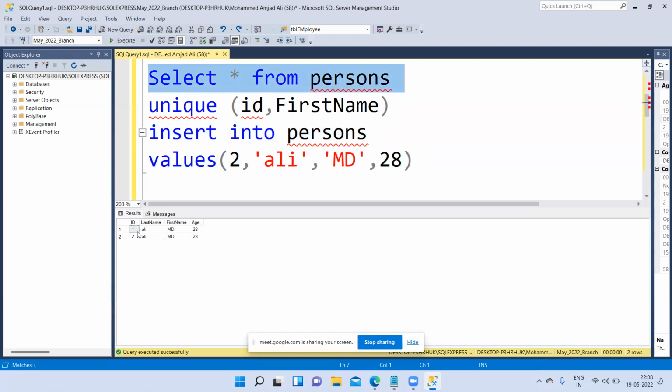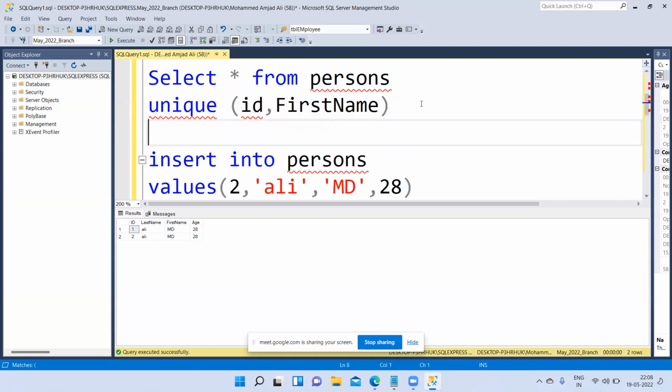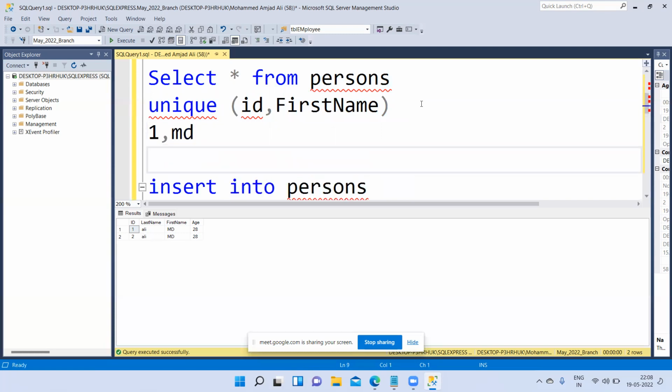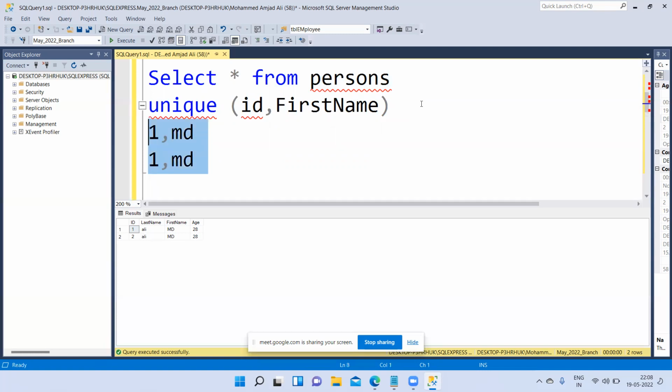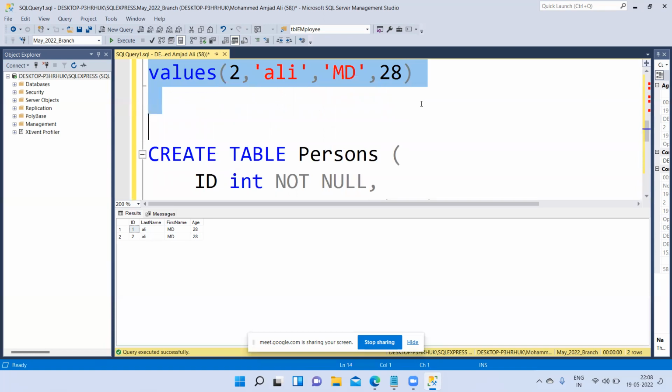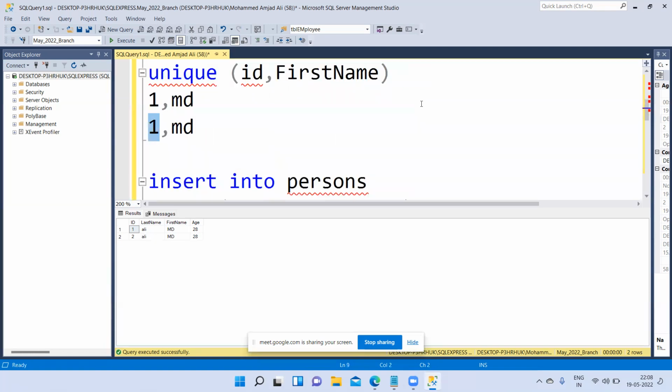See here, understand the concept. We have created the unique key with 2 columns. You understood what I'm saying, I have created the unique key for the 2 columns combination. What do you mean by that? So first it inserted the 1 comma MD. Next time, if I try to give the 1 comma MD, it is not going to be allowed. But now I have given here 2. So it is different, right? Compared to this one.